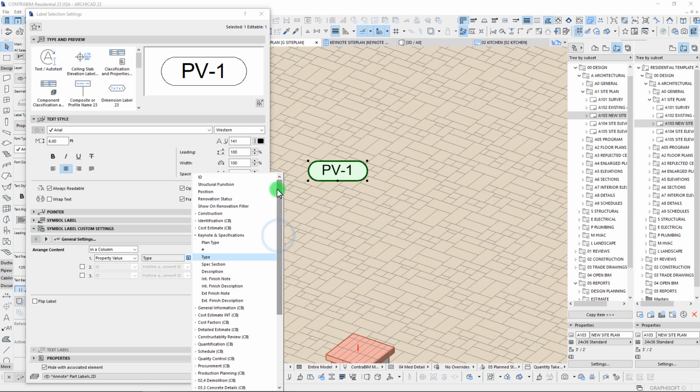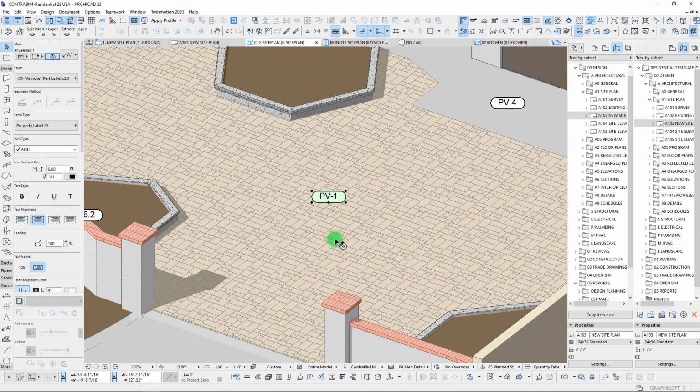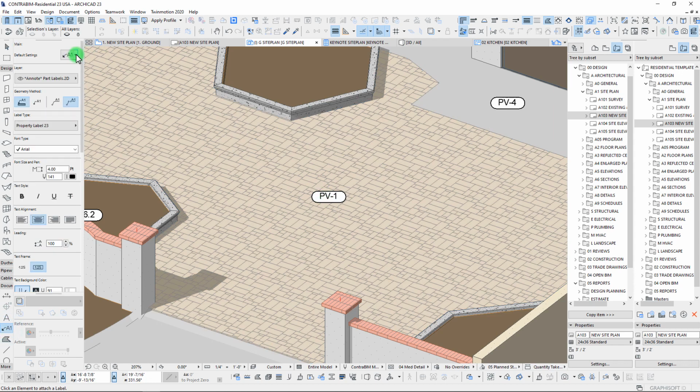So it's just a really simple way of going in, and we can just tag our keynote numbers, types, or spec sections that we pull up here. That's a really nice feature of using our property label here. I'm going to exit out of this, and let's actually add in a few different versions here. So under our label tool, we have a few favorites set up.